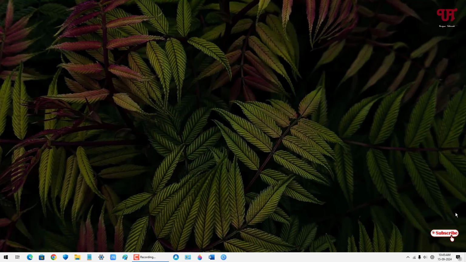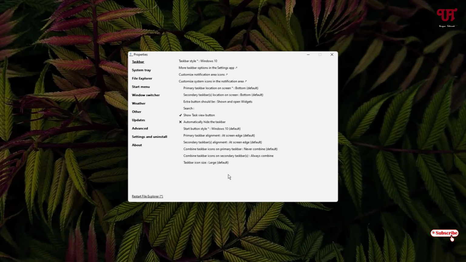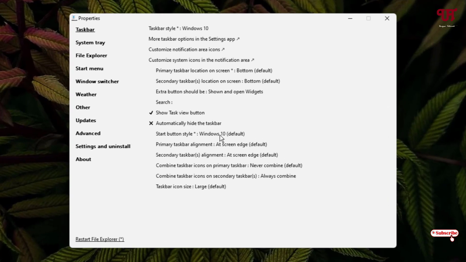Finally the installation has been completed. Now you can see the taskbar has changed. Now just right mouse click on the taskbar, and you can see Properties. Just click on it. Now here you can see Start button style. Just click on this.